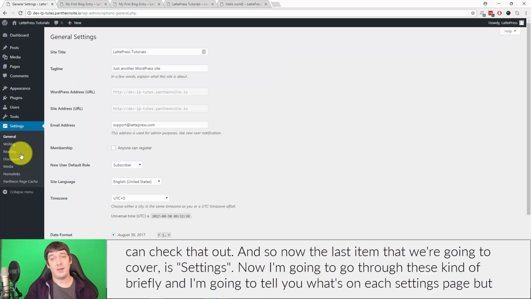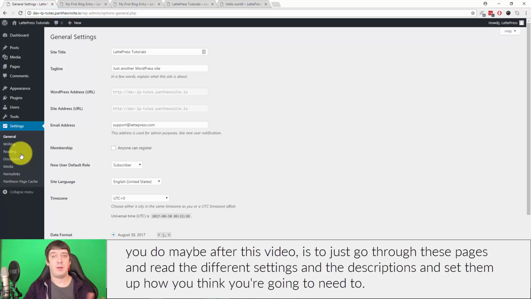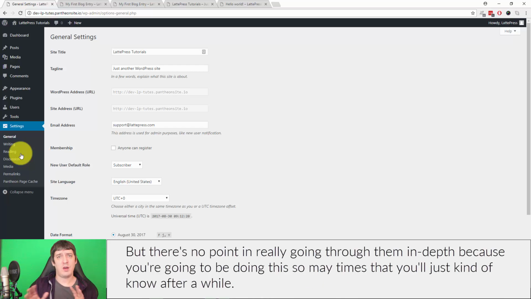And now the last item that we're going to cover is the settings. I'm going to go through these briefly and tell you what's on each settings page, but I'm not going to go through each individual field. There's descriptions under each thing, and how everybody wants to set up their website is going to be different. So I'd recommend one of the first things you do, maybe after checking out the video, is go through those pages, read the different settings and the descriptions, and set them up how you think you're going to need to. There's no point in going through them in depth because you're going to be doing this so many times that you'll just know after a while.